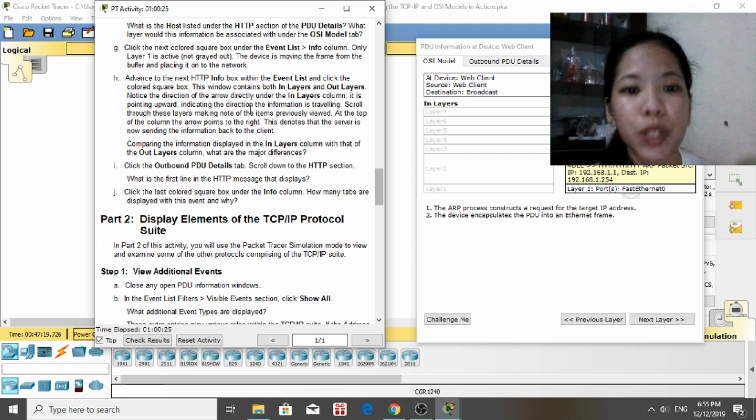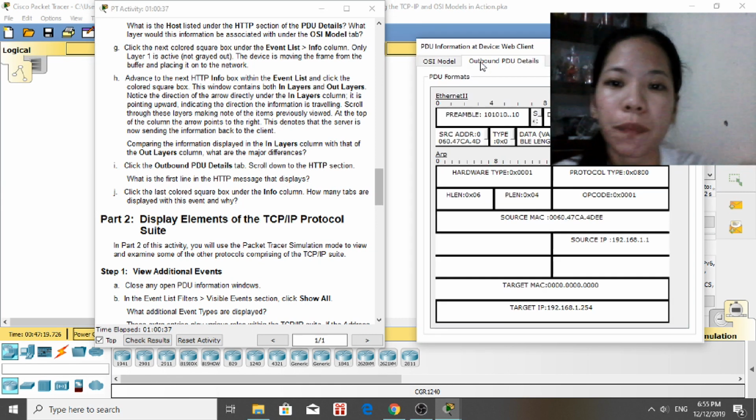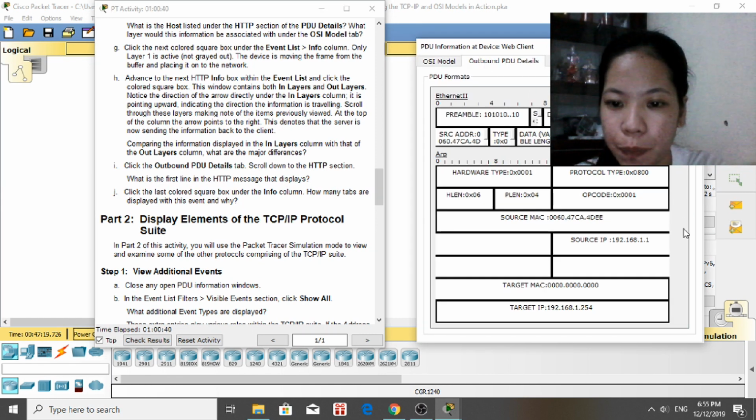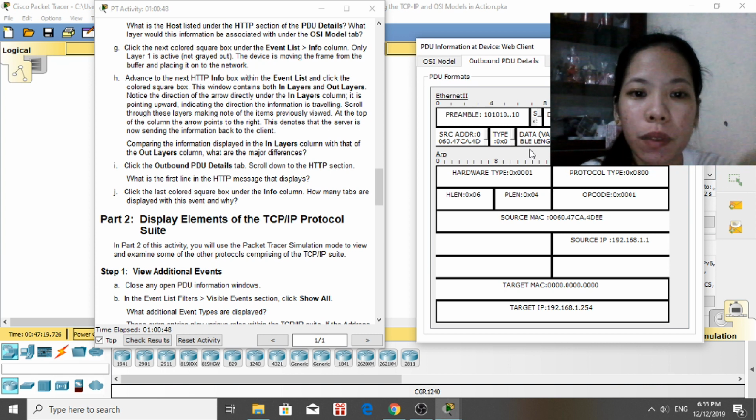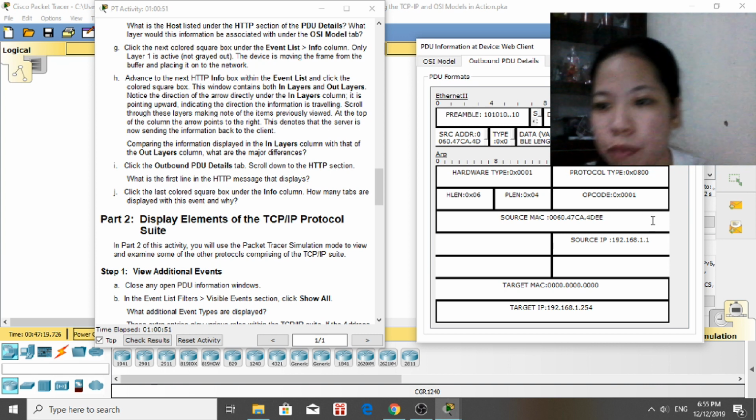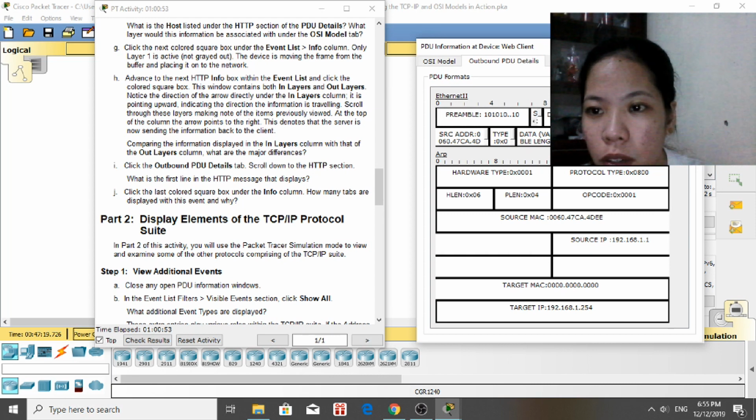Comparing the information displayed in the in layers column with that of the out layers column, what are the major differences? So click the outbound, the outbound video details tab. It is the outbound video details of the second colored square box, from the HTTP.